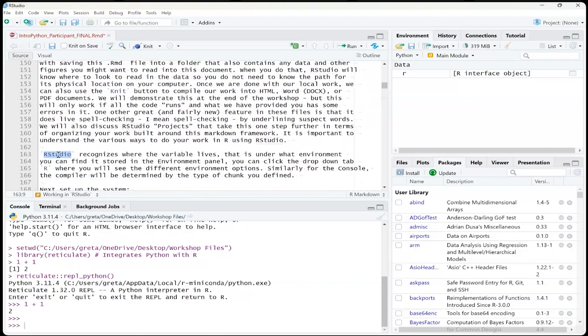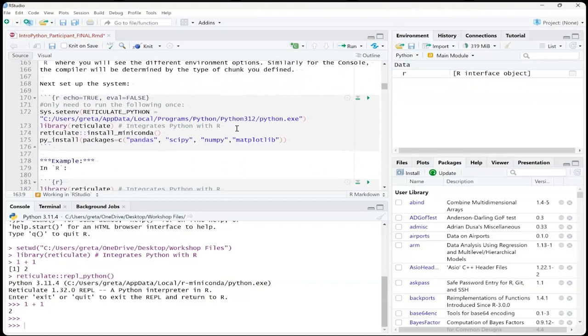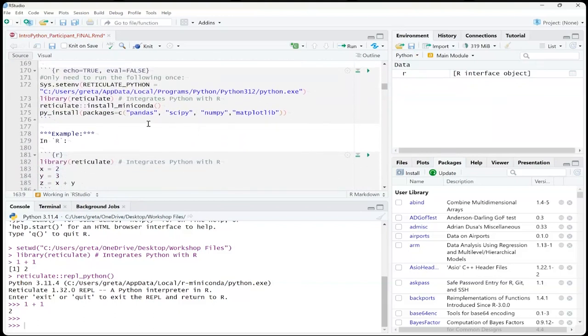RStudio will recognize where a variable lives. It will recognize if it is a variable in R or if it's a variable in Python. So over in the environment window, we see that we have Python here, and we have data, we have R, it's an R interface object. We can switch to the R environment, and we could see if we had any variables that were stored in R. And then we can go back and forth between R and Python. All right, so we don't need to run this again. I meant to delete that, sorry about that.